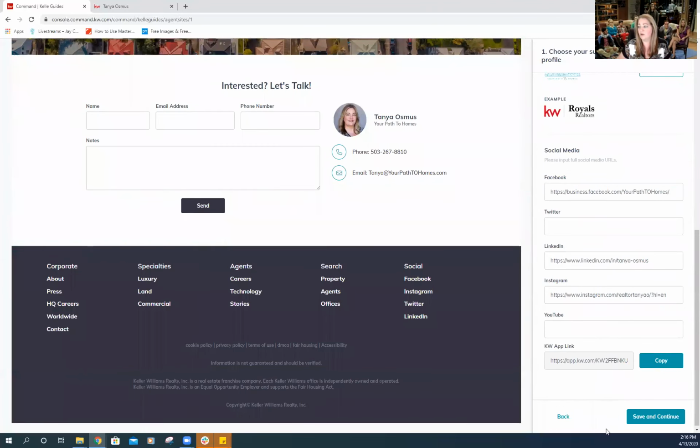Now, when you go to save and continue, if you do not have any of those red asterisk pieces filled out, it will yell at you and it will not let you go forward. But I'm going to go forward.